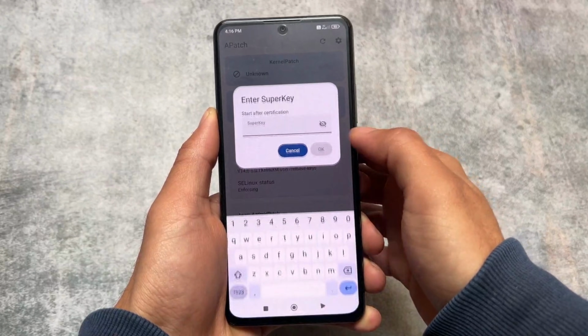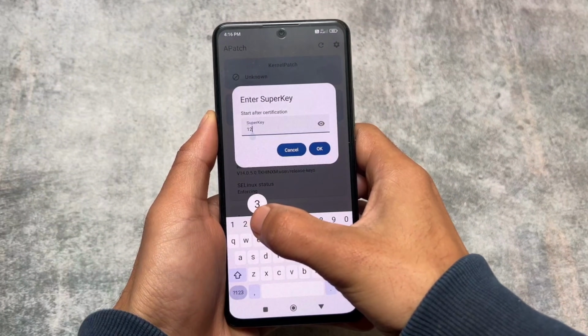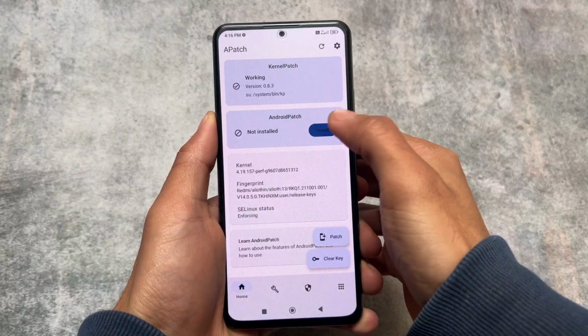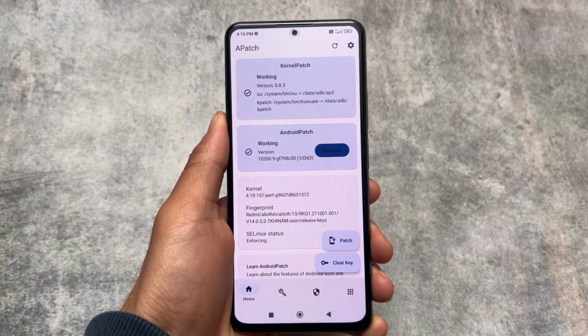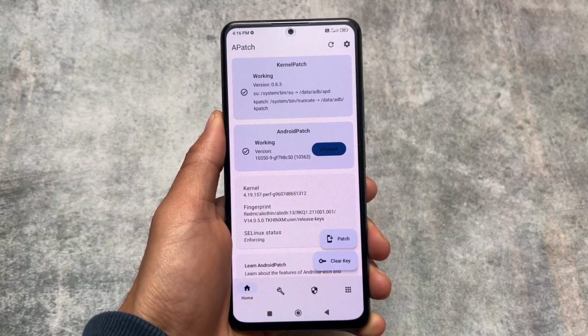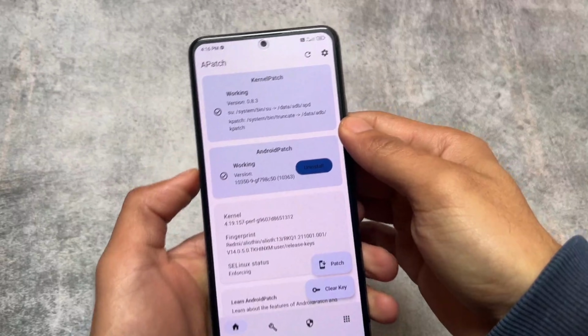Now click on super key, write the super key. For example, in this case, I am typing 1234 once again. After doing this, click on OK. As you can see, it's working. Click on install. It's done. Yes, it is done. Nothing else to do. And my device is now rooted. My custom ROM is now rooted. It was so easy to do.